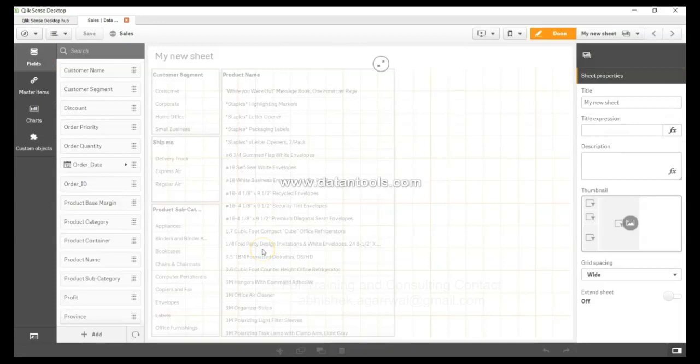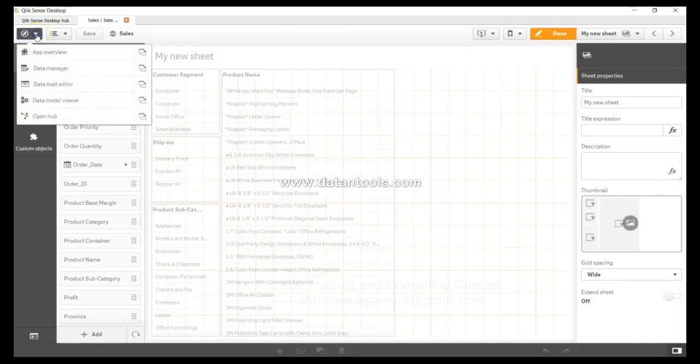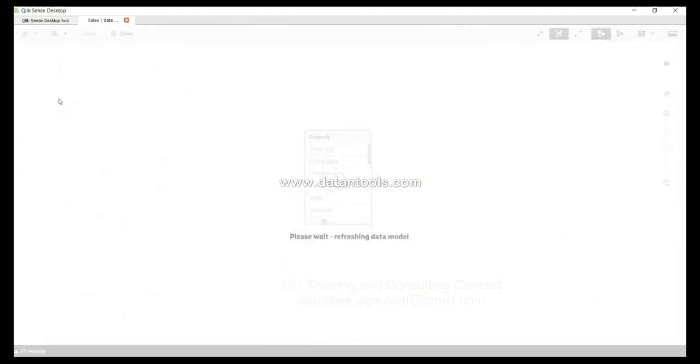Hey guys, welcome back to the next video, and in this video let me give you a quick overview of data model viewer. So over here in the navigation we have the option of data model viewer. Once I click on that, it will show up the data model viewer window in a couple of seconds.